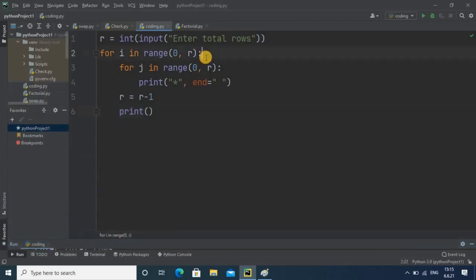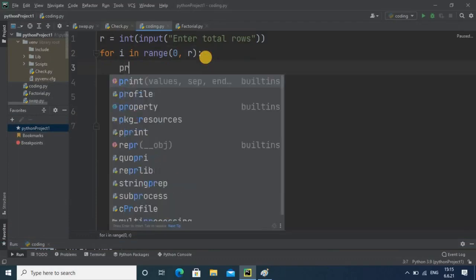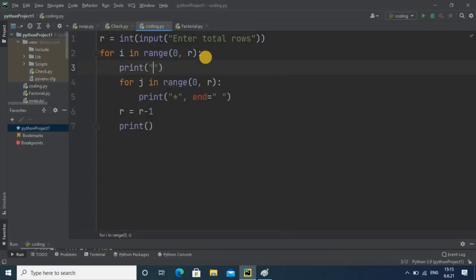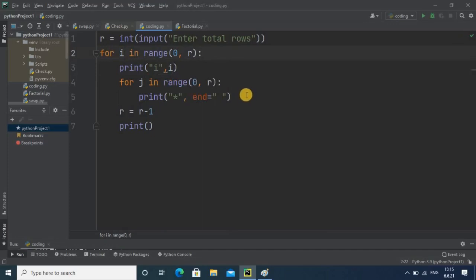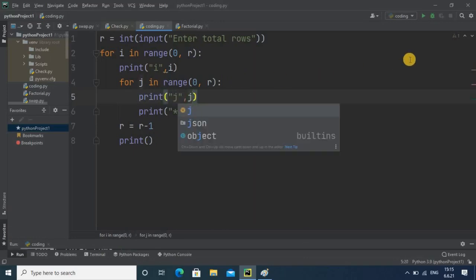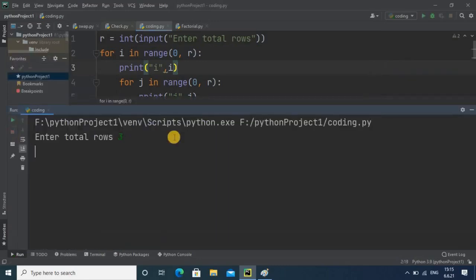For avoiding your confusion, I am taking some output statements so that you can understand the logic clearly. This is for variable i, and here I will do it for j. I can take it as a first statement. Now you can observe, you should forget about this star. You have to just focus on the i and j.